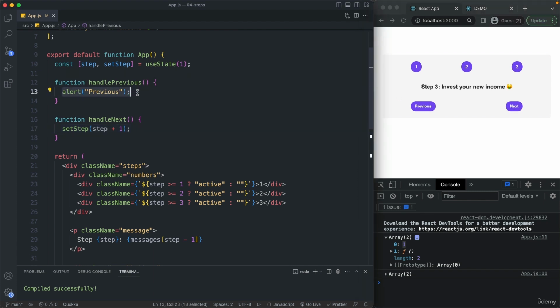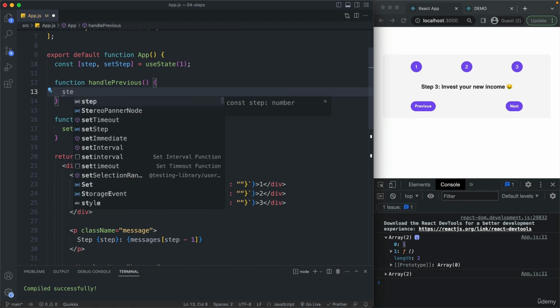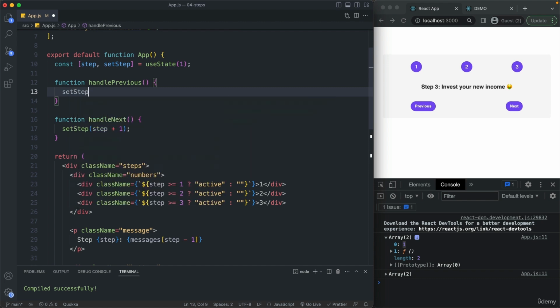Now let's go back here and implement also the handle previous function. And here we basically want the opposite. So set step and then step minus 1. So let's see. And yeah, that works.